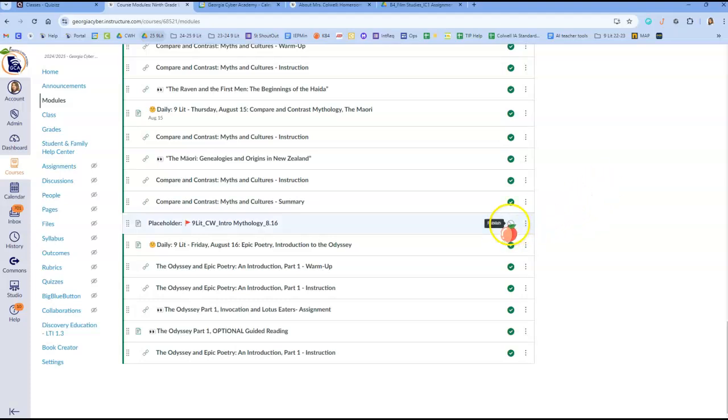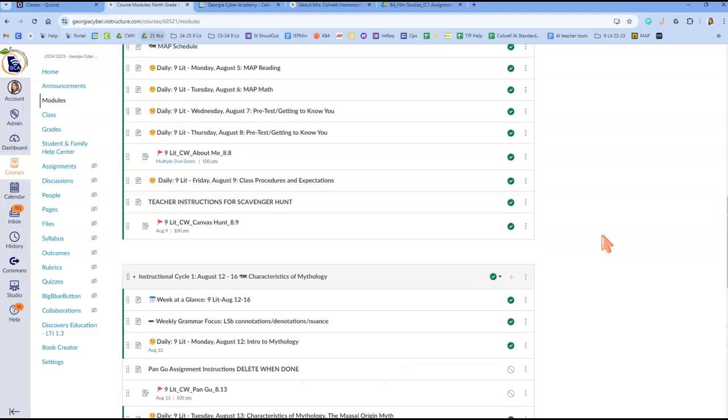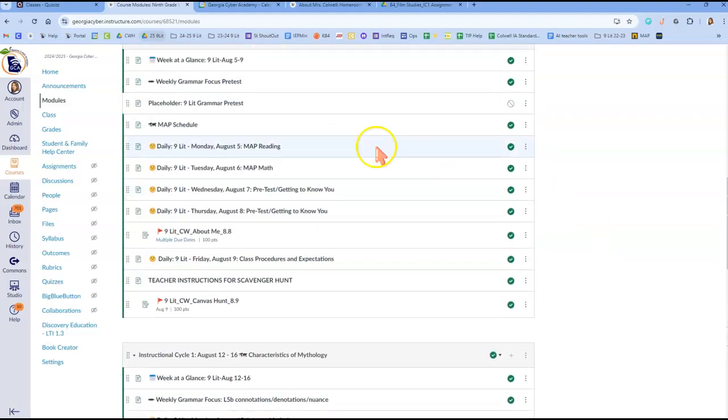Just don't publish those items that are not completely set up yet, right? So you will see that I don't have the grammar pretest published. In fact, I'm going to unpublish this page, because I don't want my students even seeing anything about the pretest until it is set up. Okay. So that's importing information. I hope that that was helpful to you. And now I'm going to go make that video about setting up Newsela.